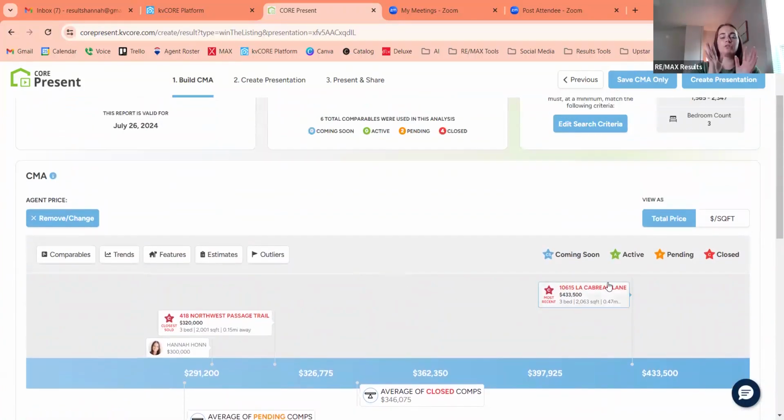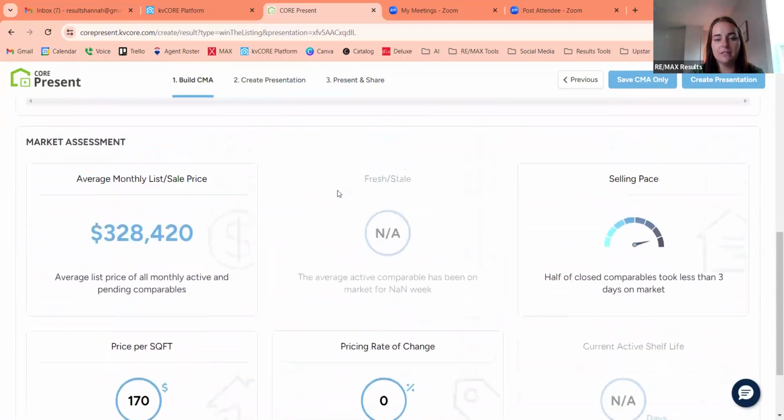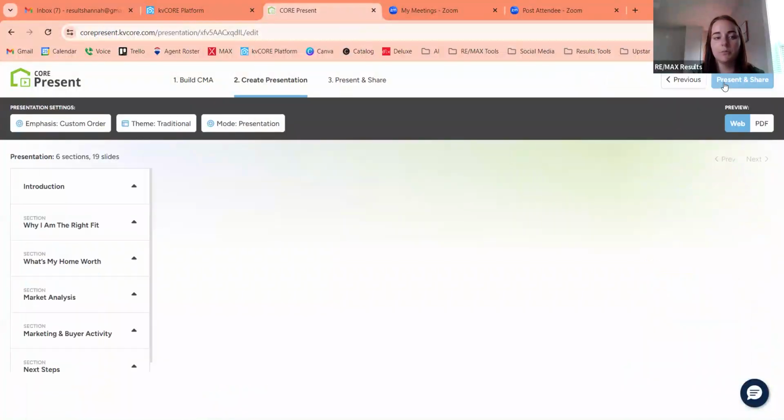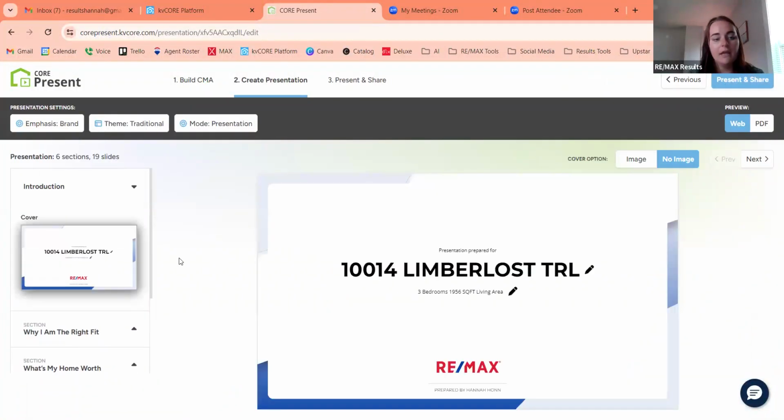Now, for the actual presentation part, you can take those items out. This would just be if you were to email the client, they would see this, or you can just send them the presentation, which I'll show you here in a bit. So at this point, you can just save only the CMA, with the property details and all the stuff that you entered in, and save that as a PDF to print or email. Or you can go and create a whole listing presentation. So I'm going to click create presentation and show you all this stuff in here.